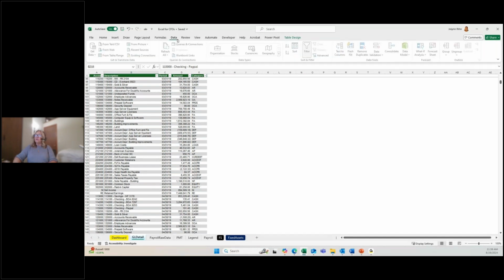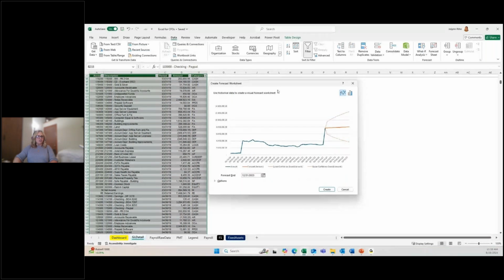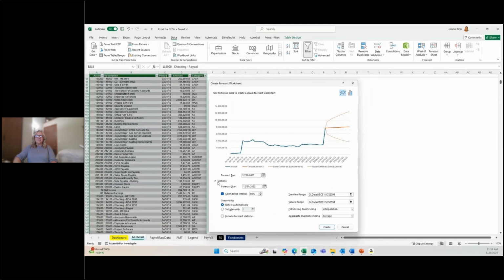ribbon. On the right-hand side in the Forecast group, you can click Forecast Sheet. This will select your range of data, and it's going to open up this Forecast Sheet dialog box showing you a line chart at the top. So we can see based on the dates going across the bottom here, it's analyzing things out through December 31st of 2023. That's a forecast end date. But if you click Options, you can expand this and you can actually change when it starts and how far out you want it to go.